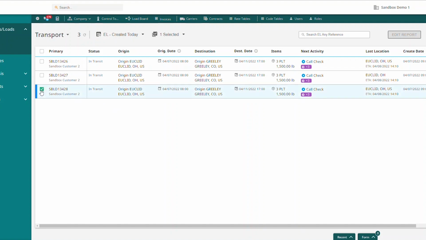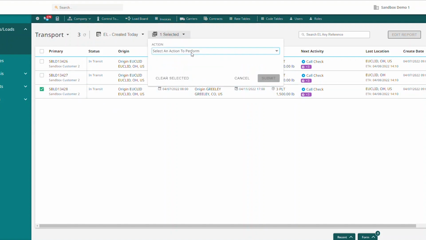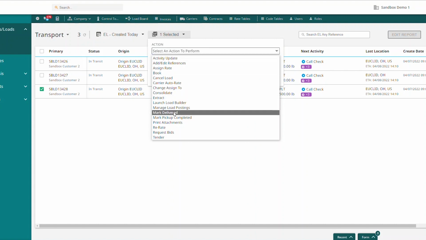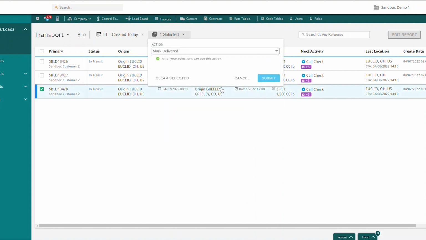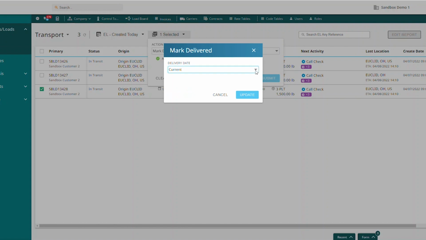I can select the checkbox and mark delivered, which would be the same as the set arrival departure for the second event, your drop event. I'm going to use current again and update. And now this load will show delivered.